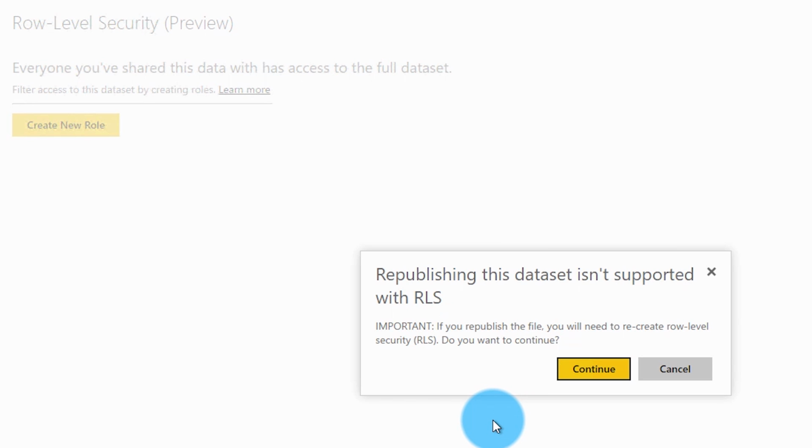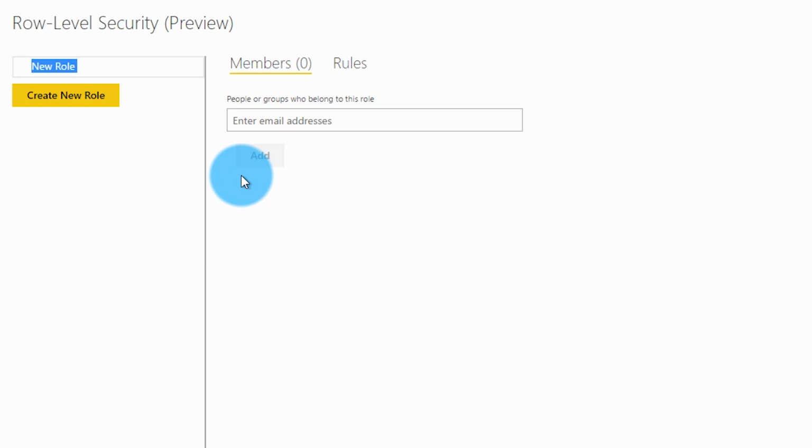Now, when you do this, you're going to get a prompt the first time saying that republishing of this data set isn't supported with RLS. What this means is that if I republish the data set by way of Power BI Desktop, or I go to Get Data and Import, or Get Data and Files, then it's going to overwrite the data set and you're going to lose all of the roles that you configured. So be mindful of that when you're going to republish from Power BI Desktop. So let's go ahead and hit Continue.